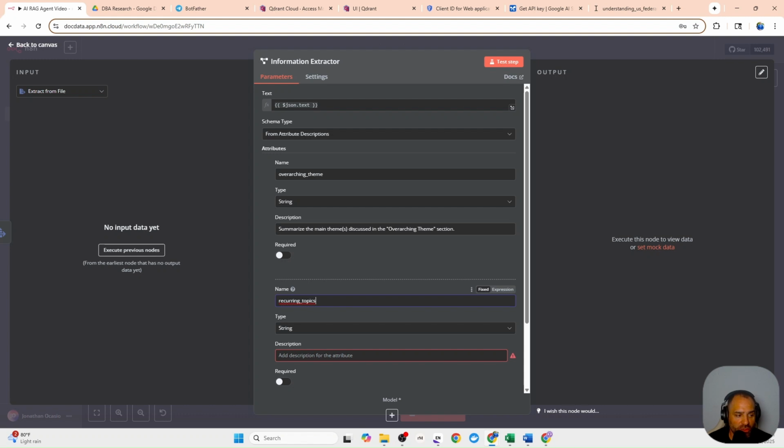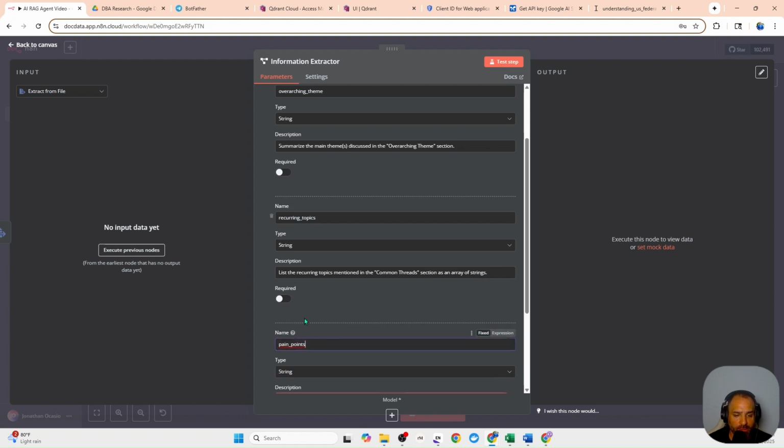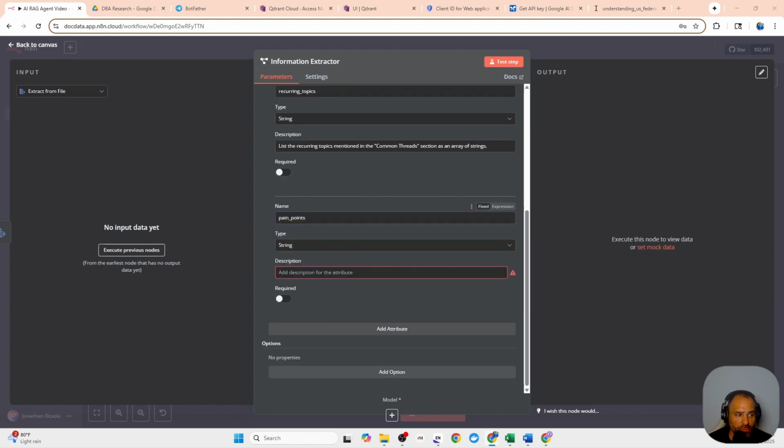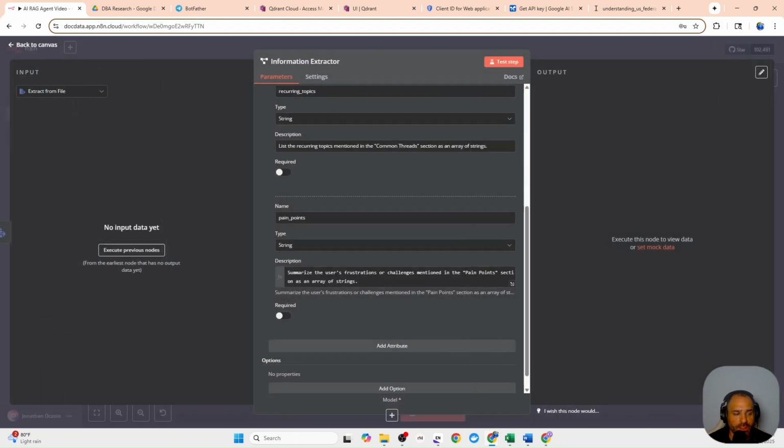And this is what this is going to do as far as the list. So it lists the reoccurring topics mentioned in the common threads section as an array. The next thing is pain points. And so we're going to add another attribute. We're going to add a pain point. This is the name. And then we're going to give it what it's doing again. So now what this one is doing, I'm going to turn it to an expression so you can read it. Summarize the user's frustrations or challenges mentioned in the pain point section as an array of strings.